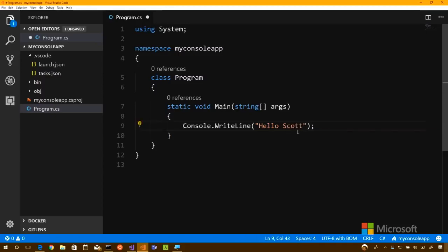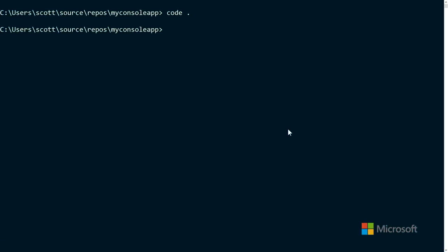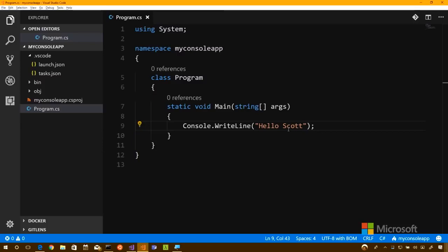Now I can make a change, hit Control S. I could Alt-Tab back over to here, type dotnet run again. It'll build, there's that pause, then it runs, says hello Scott. Then I could Alt-Tab back over here, but that can get a little tedious. So is there something in Visual Studio Code that people can use now?